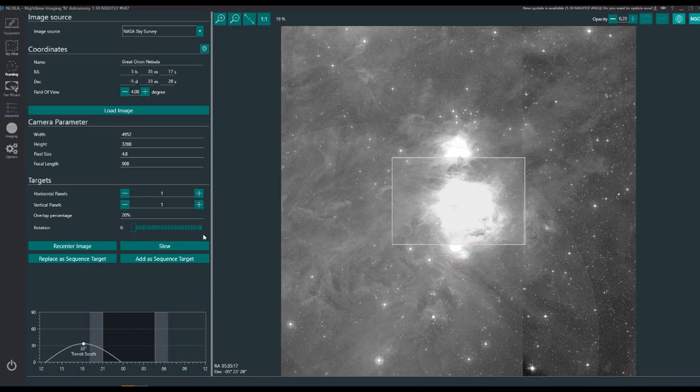Okay, so when you set up N.I.N.A to run a sequence, first thing you have to do is basically find an object. So let's say, for example, you want to image M45, the Pleiades, like we did in a previous video. Basically, type M45 in this search box here. Click on Seven Sisters. Okay, you can see it's loaded the RA and DEC values in here.